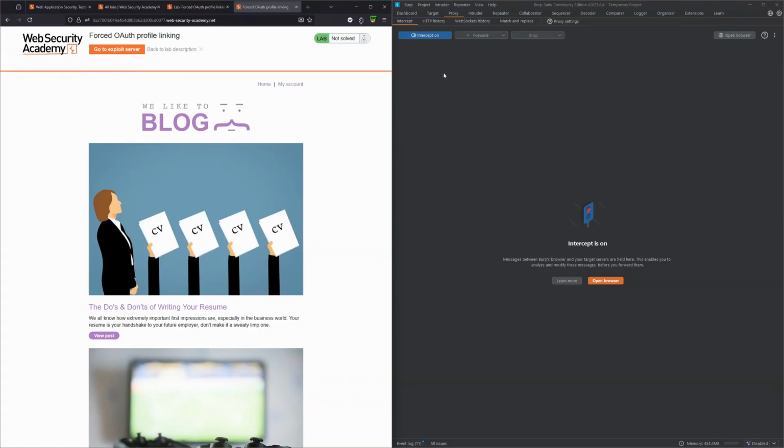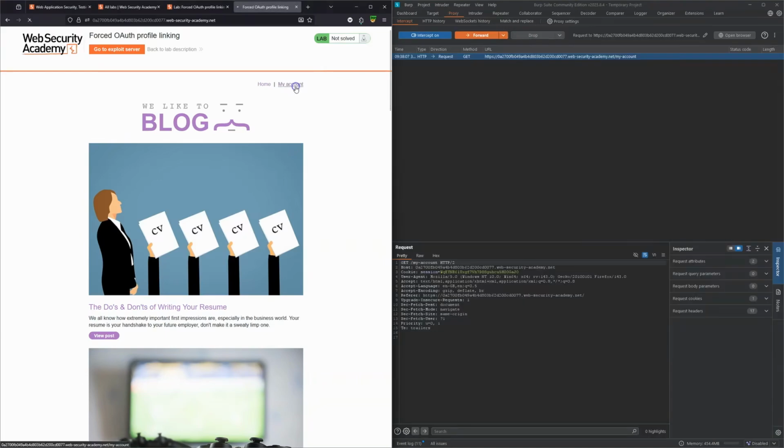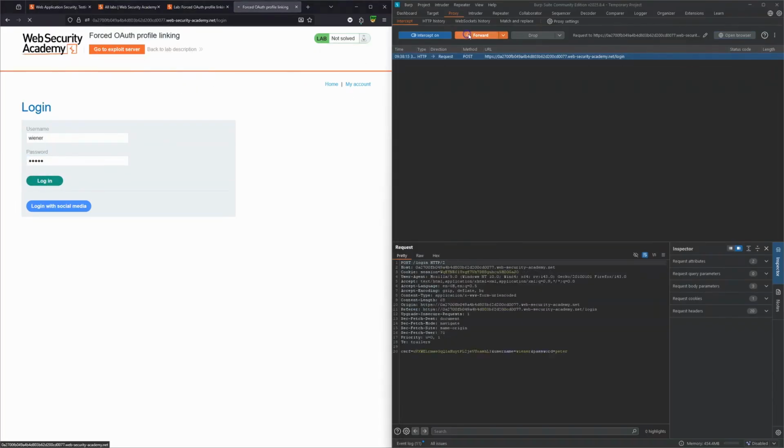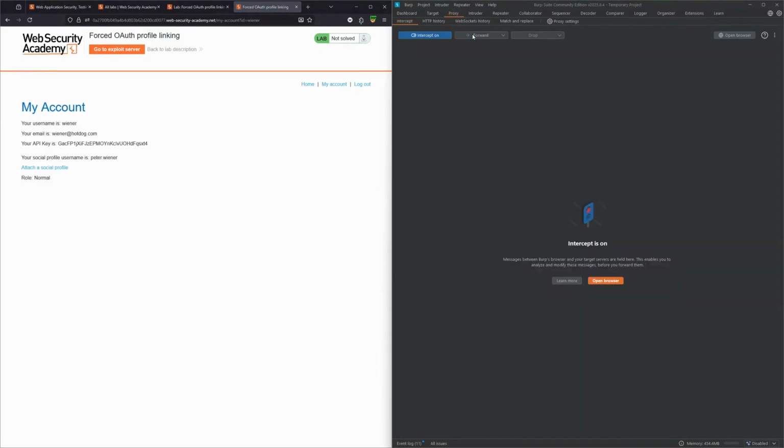Okay, so we're logged out, but we've turned on intercept in Burp Suite. So the idea is we're going to be manually forwarding these requests. So we click my account. We have to forward until we get to the login box. We know Peter. Log in, and you can see we just manually click forward until all of the requests have disappeared from the Burp intercept output.